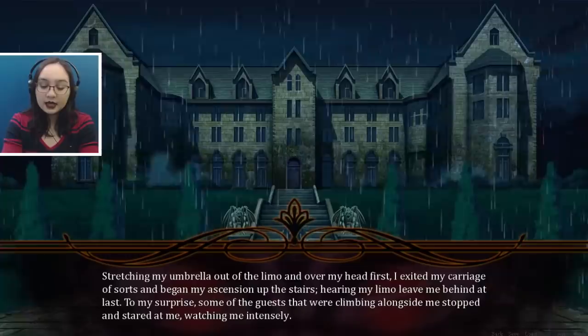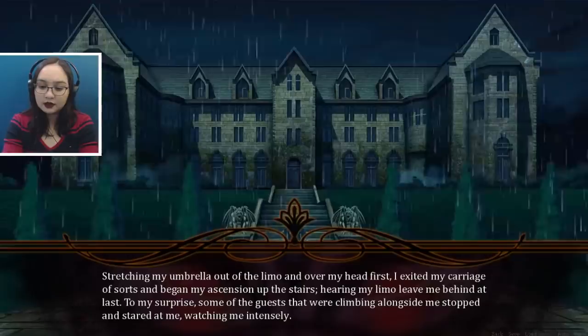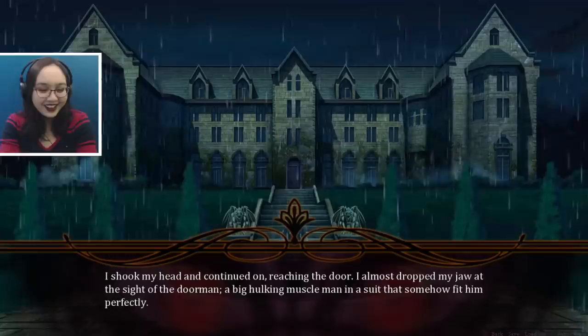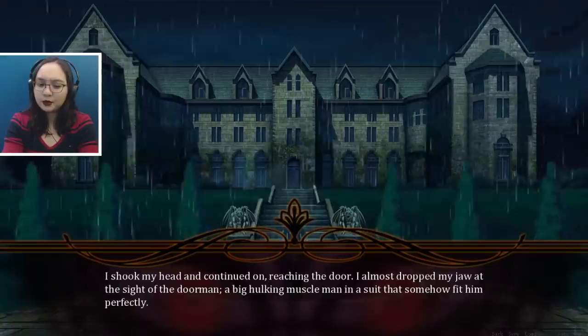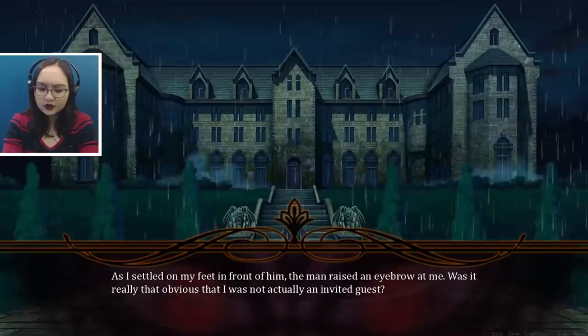Hearing my limo leave behind me at last. To my surprise, some of the guests climbing alongside me stopped and stared at me, watching me intensely. Was something wrong? Maybe they knew I was new. Maybe they knew I was human. I shook my head and continued on, reaching the door. I almost dropped my jaw at the sight of the doorman, a big, hulking muscle man in a suit that somehow fit him perfectly. As I settled onto my feet in front of him, the man raised an eyebrow at me. Was it really that obvious that I was not actually an invited guest?